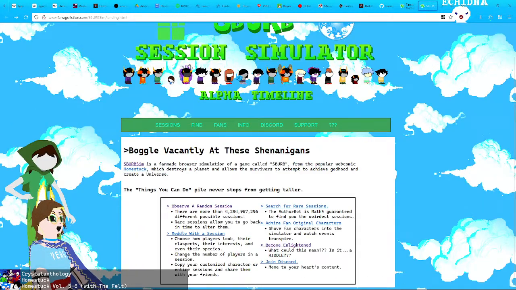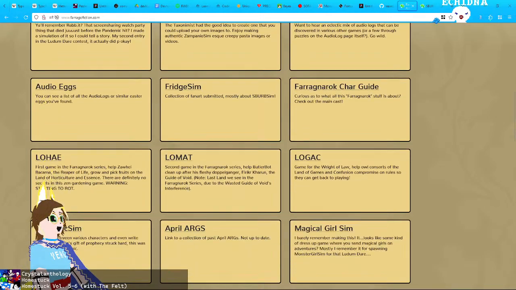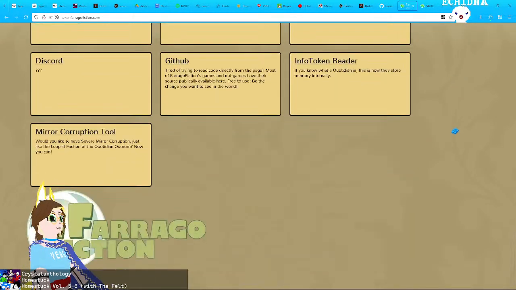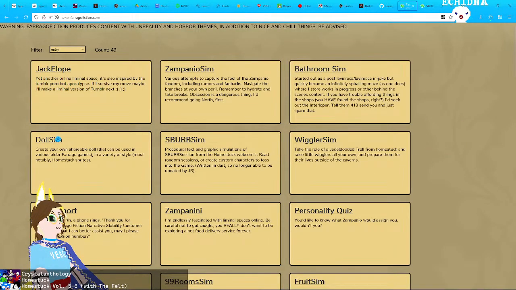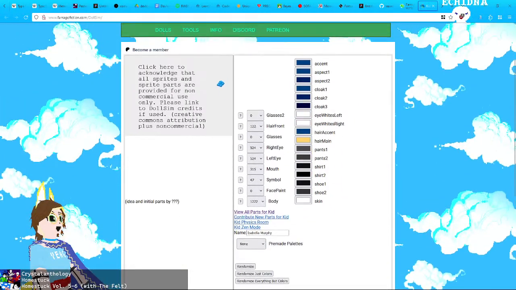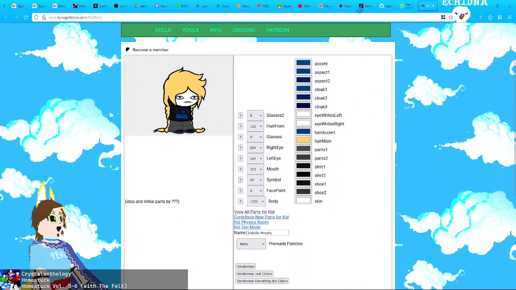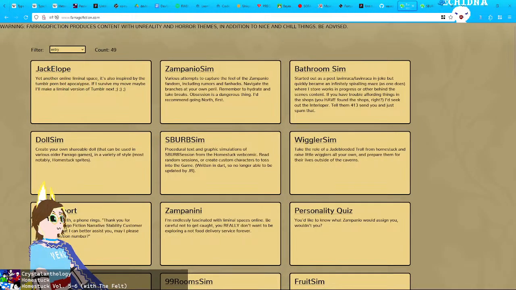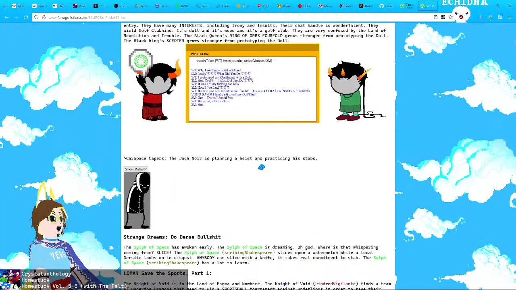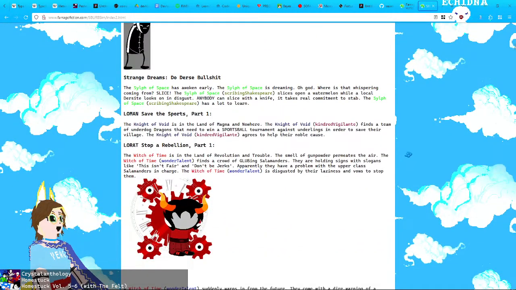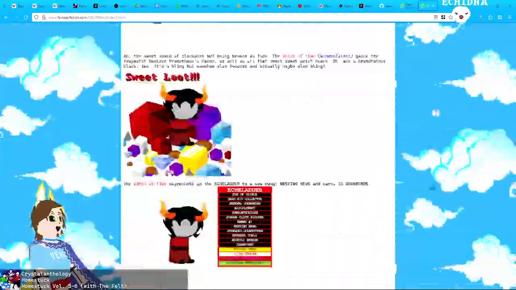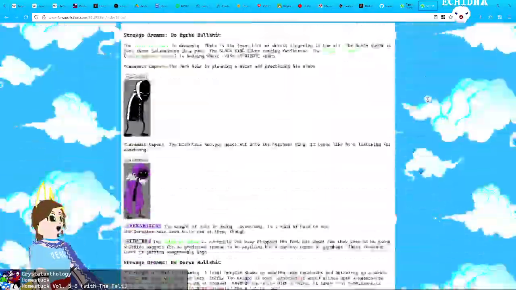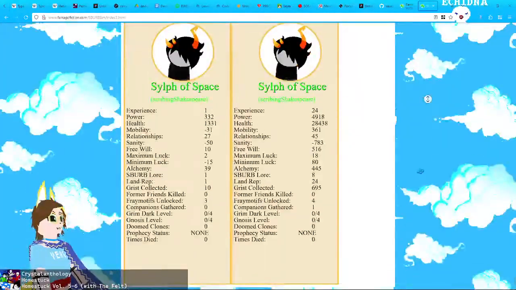Well, okay, Farrago Fiction, to be fair, has a lot of things. It's not just Homestuck stuff. The doll maker, very good, very comprehensive. SBERP sim has lots of neat and interesting ideas for how a SBERP session should go, and it's pretty extensive. There's lots of neat things you can do with it.